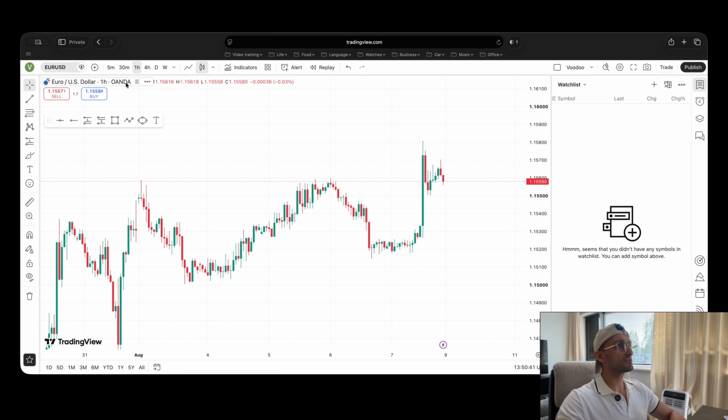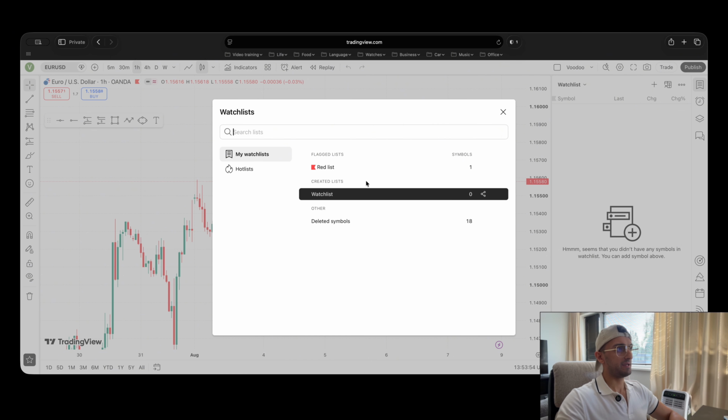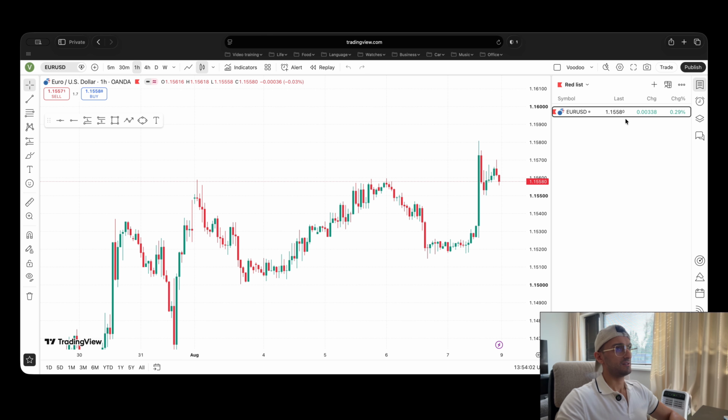Now if I want to keep this in my watch list, what I need to do is hover my mouse over here and then click on this flag symbol. The moment I click on the flag, as you can see, it's now in the red color. Red color is the default of the flag. Over here, as you can see, I have the watch list. If I click on this arrow, open list, in here I can choose the list that I have. In this case, I have a flag list called the red list. If I click on this, as you can see, the pair that I liked, EUR/USD, appears over here in my red list.